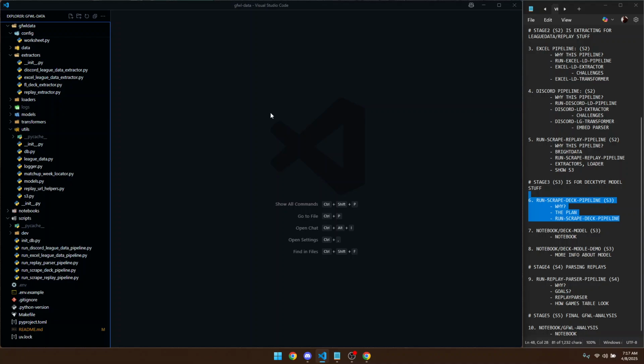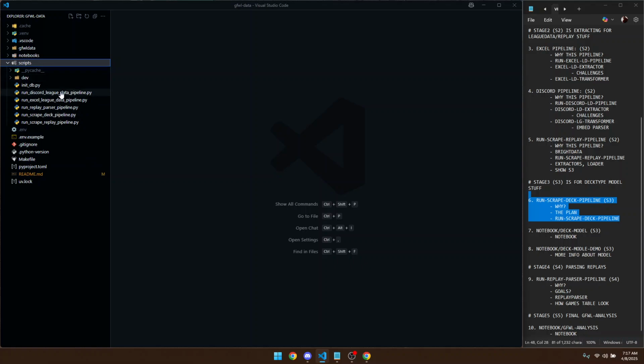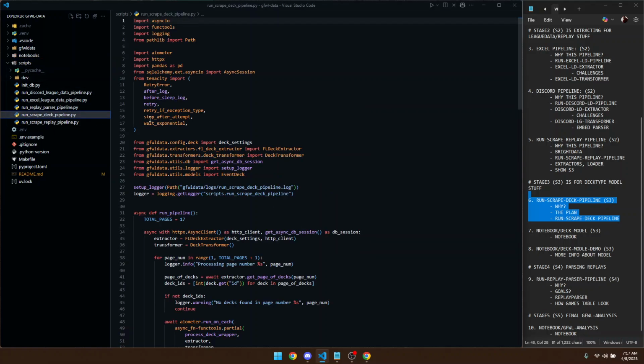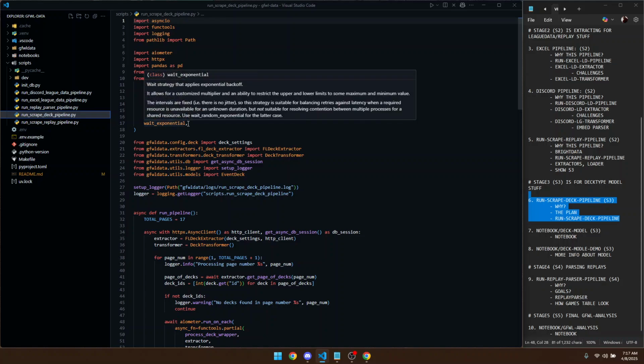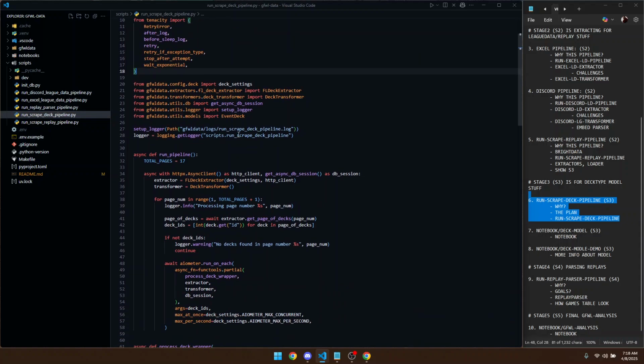We're going to scrape that deck data from Format Library. So let's go over here to scripts, and it's called run scrape deck pipeline. All right. So if y'all recall from the past video in our run scrape replay pipeline, we had a pipeline structure that's newer than our Excel and Discord pipelines in the sense that we are now implementing aiometer for concurrent management and tenacity for retry mechanism. So if you're unfamiliar, definitely recommend checking out the last video. But that said, this pipeline is going to follow a very similar structure.